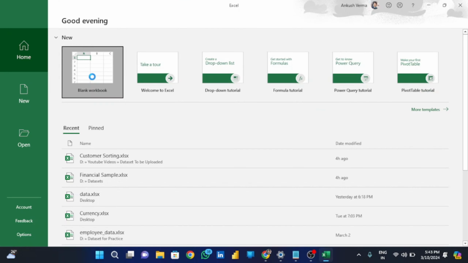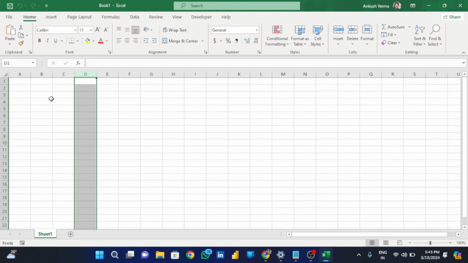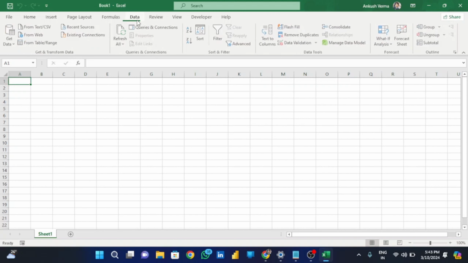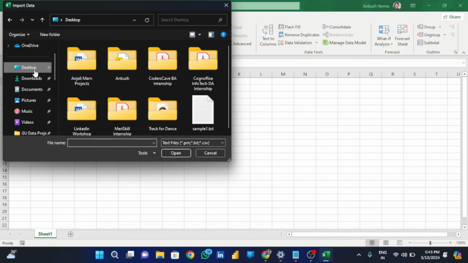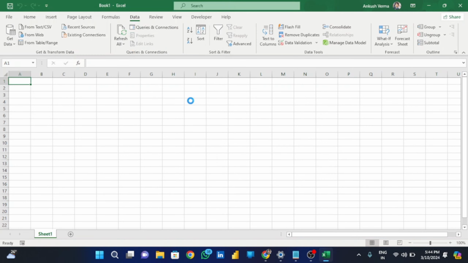I am opening a blank workbook, and here what you have to do to load data in Excel from the text format, you have to go to the Data tab, and here you can see an option of From Text or CSV. Now I will click it here. Then I have to choose the data file which I have stored in text format. I have stored it on the desktop, so I go here and click it here.